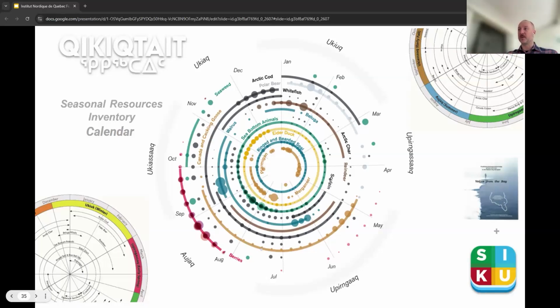So all the circles, you can see kind of the abundance of harvest of different species throughout the year. And this is data from, I believe it was 2021, 2022. And we've actually updated this as well, so you can see that change over time using SIKU as well as Indigenous knowledge. And something we're hoping to integrate directly into our visualizations as well, so that any community could make a similar visualization. And next slide.